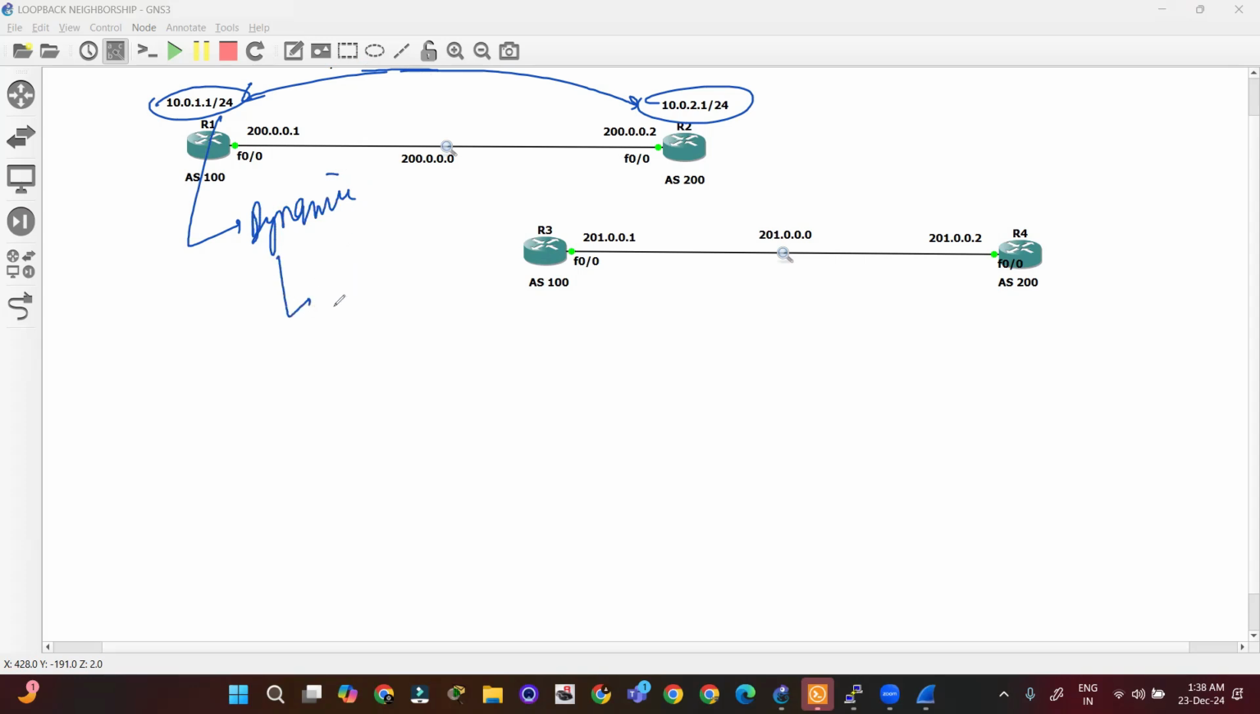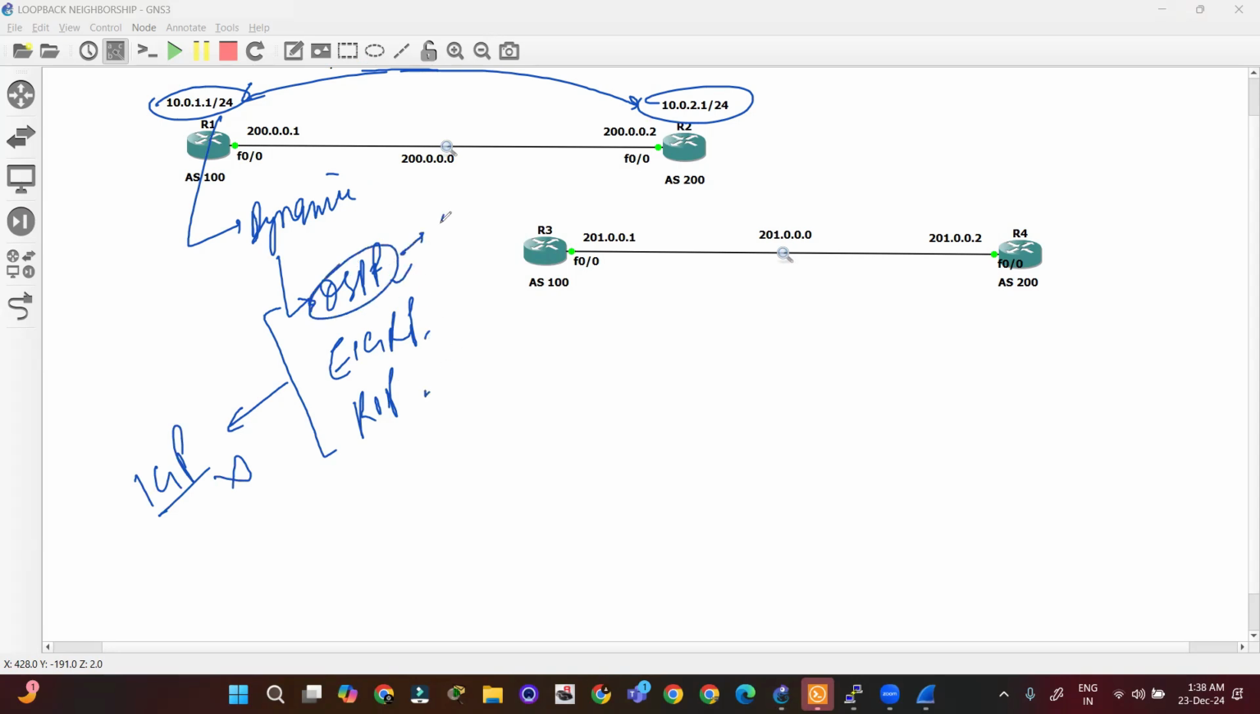In dynamic routing we can do the configuration of what? OSPF, EIGRP or RIP protocol. But dear, if I talk about these three, these three protocols are basically used as IGP. These are the IGP protocols, so I cannot use them for the external network.